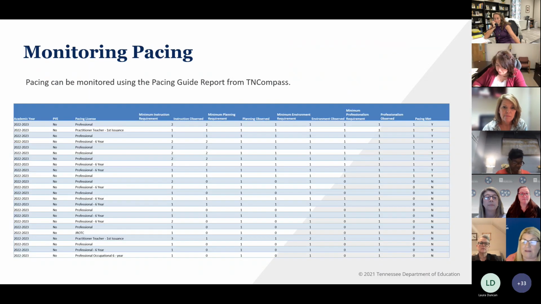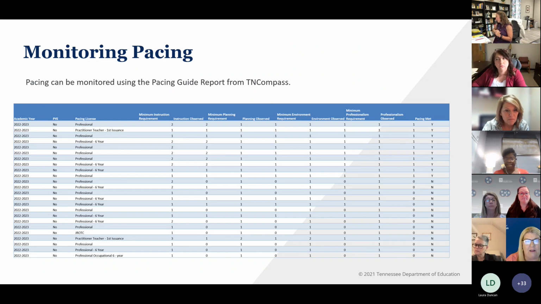You also need to monitor pacing. We are in the middle of April. You probably have till somewhere in the end of May to finish any observations. You're very familiar with what May looks like in a school, and those need to be finished up. So you can download this pacing guide report. It will show you your teachers very quickly. And in the very last column, there's a Y or an N for pacing. They've either already met pacing or they haven't.